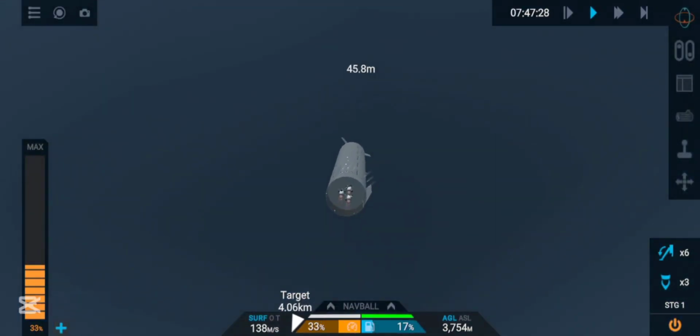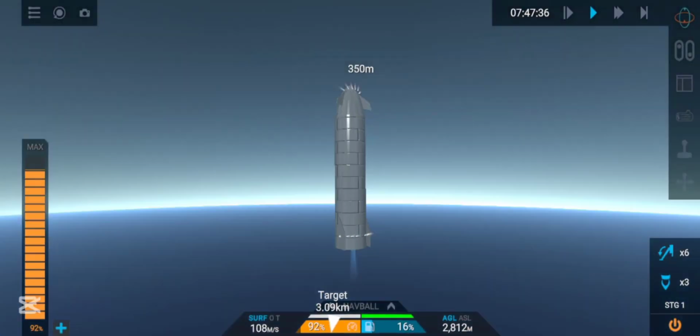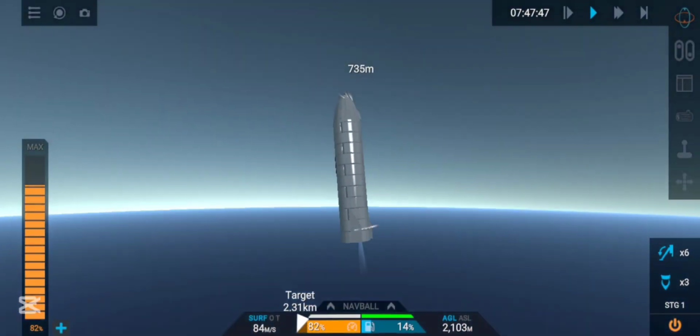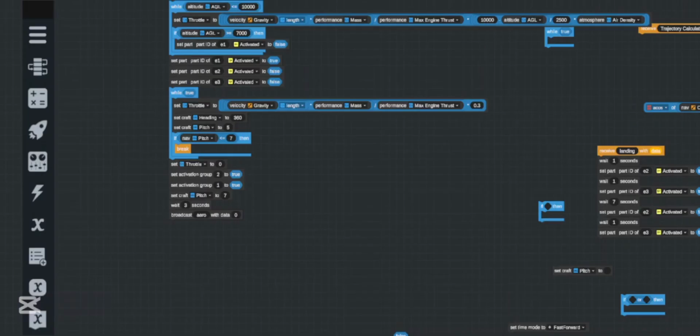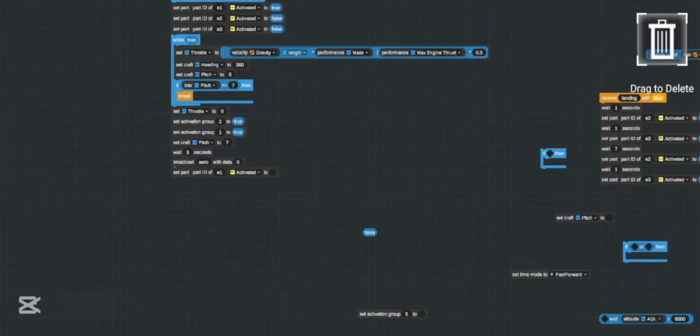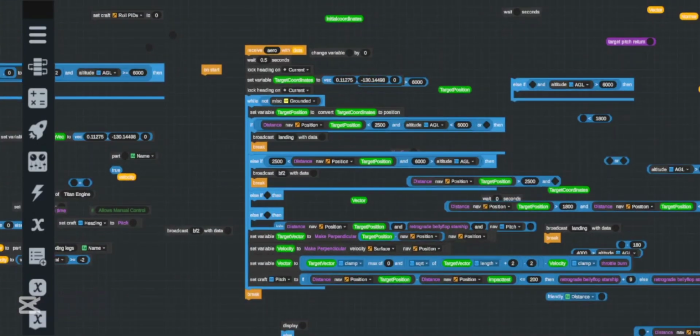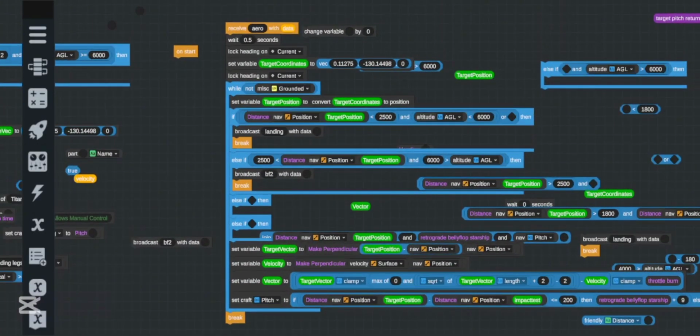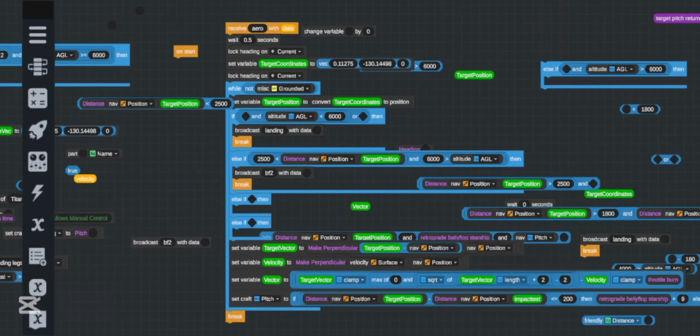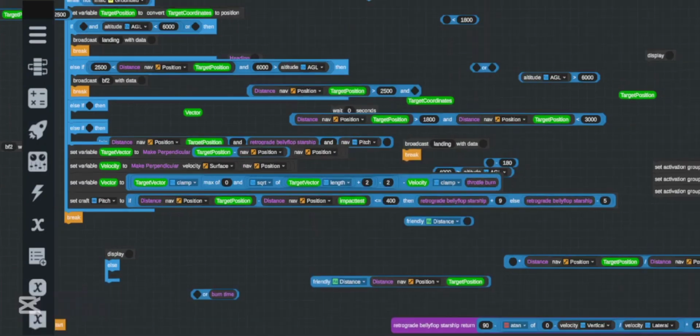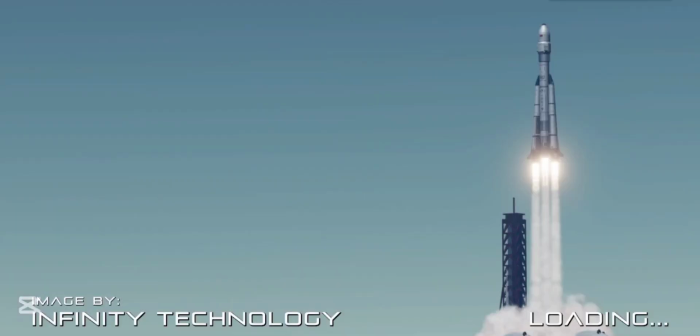The problem is that it burns way too high up, so I just need to correct it. Also, a single engine is not good, since it was way on the side for the landing, so we have to use two engines.